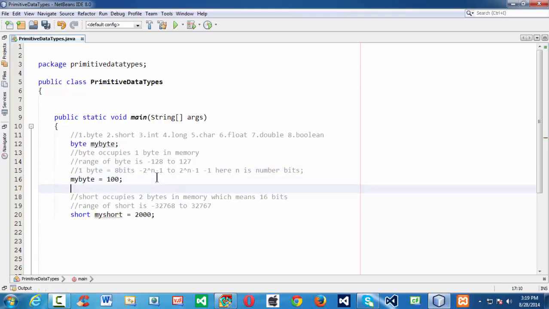So let's output the byte value, what we have seen in the previous example, using the System.out.println statement.